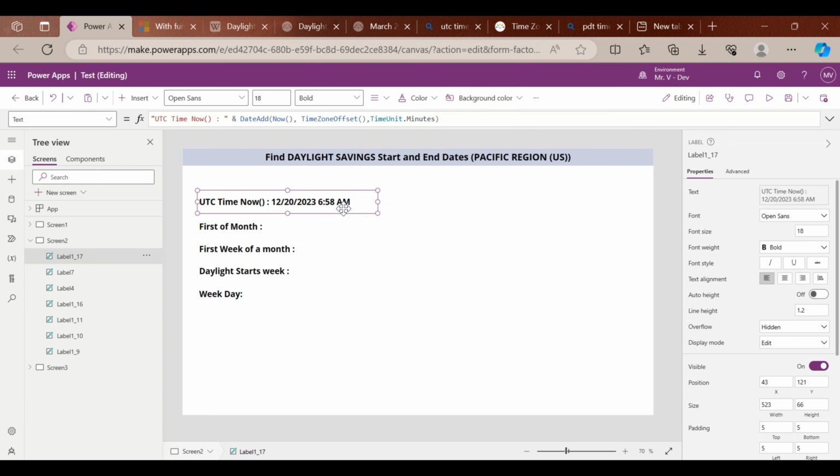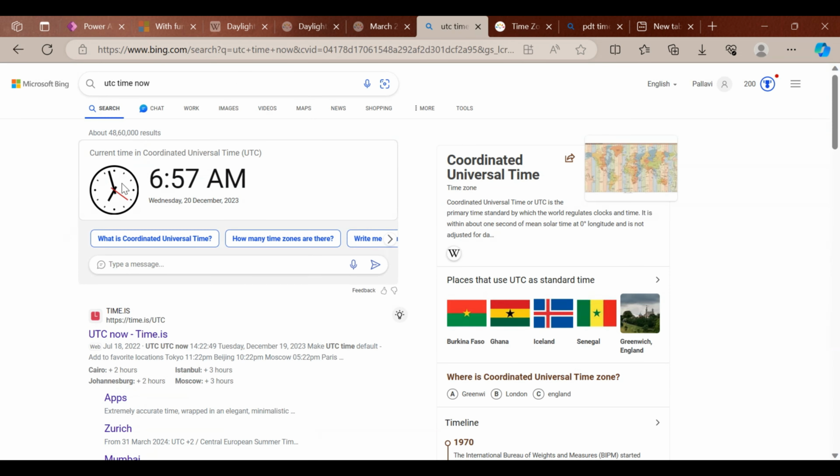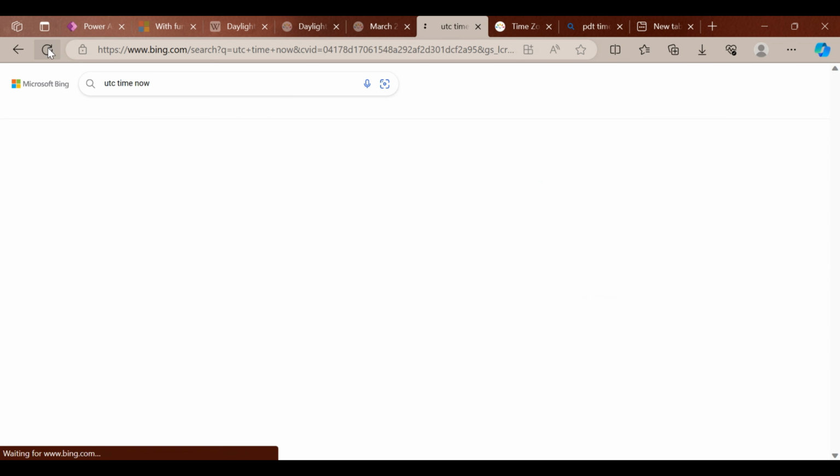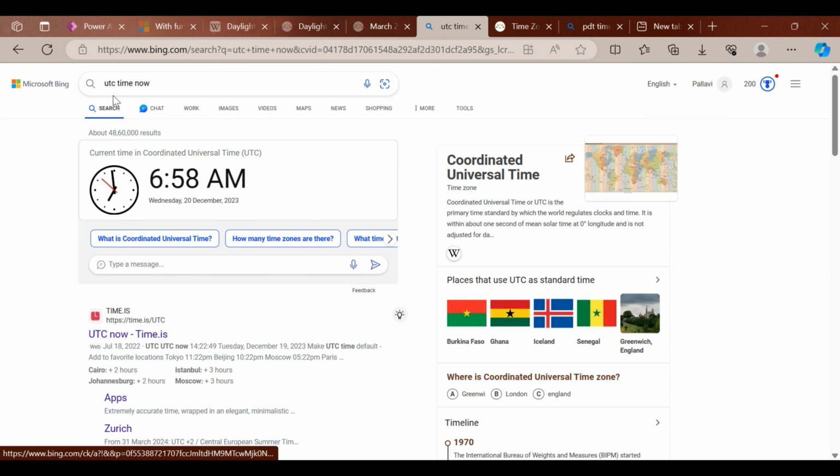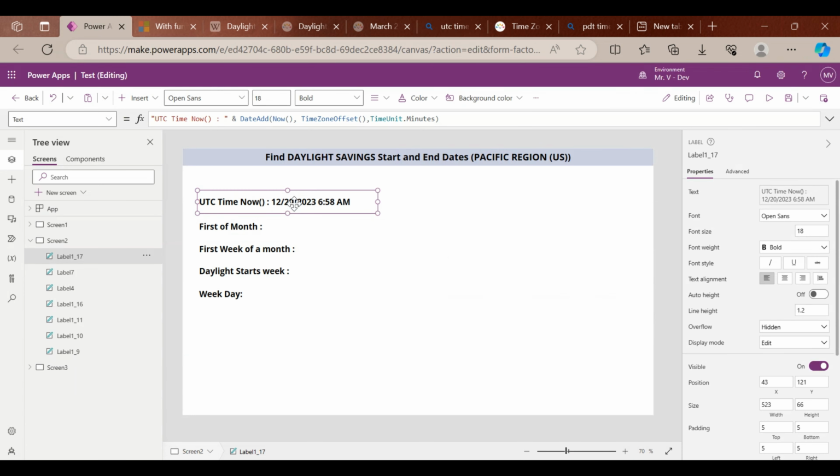It is showing 6:58. If you see here, UTC time 6:58. So this is our UTC time. It is showing 6:58, 20th December. It is giving me the exact UTC time.